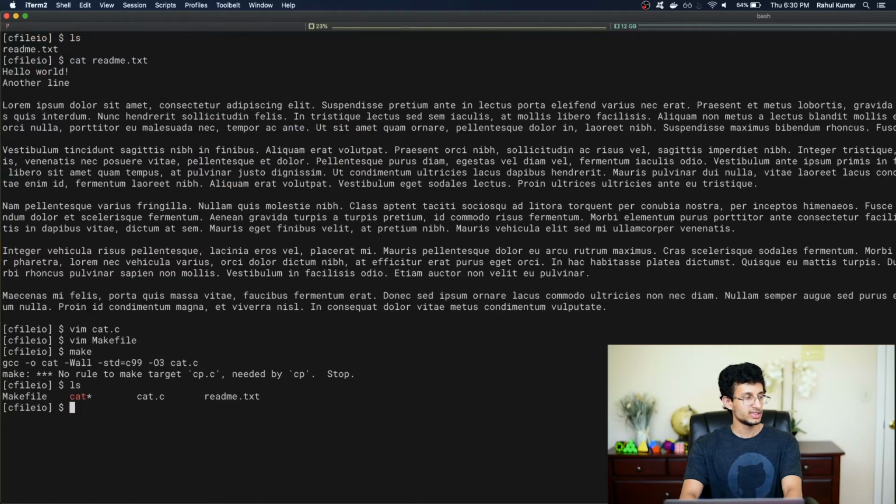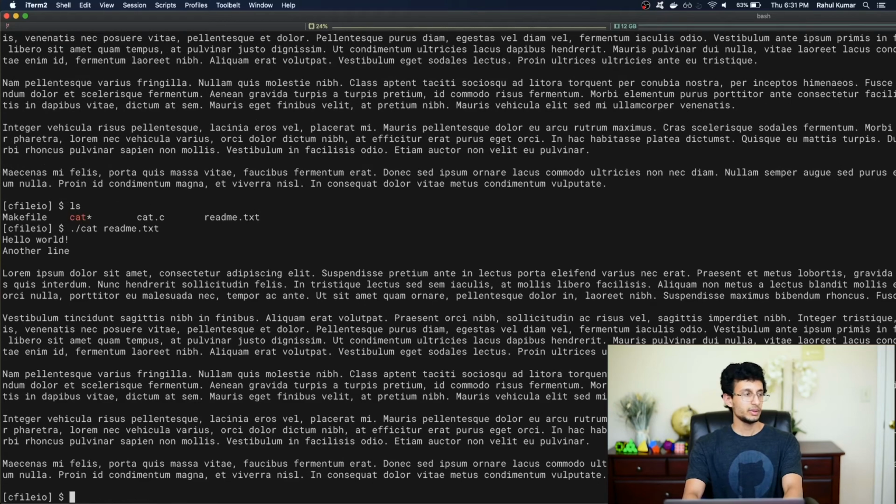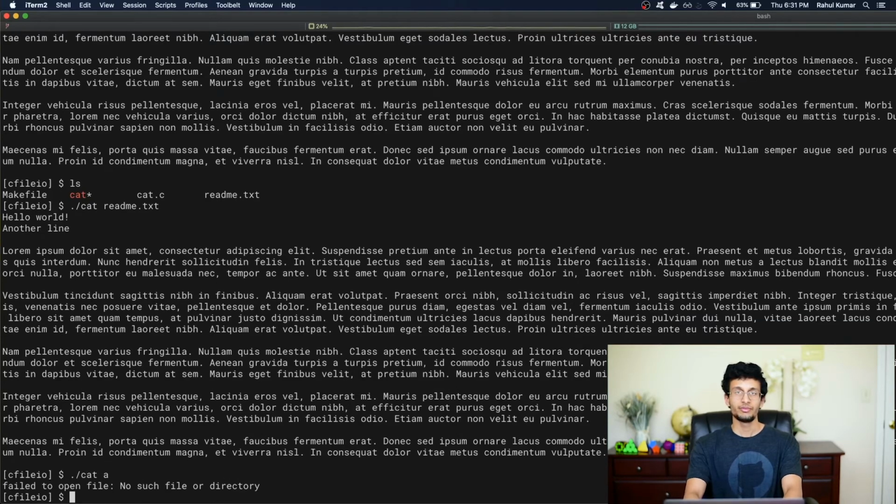Alright, and you can see that we have an executable, so let's try this. So I'm going to do ./cat, and then readme.txt. And you can see it prints out the readme, just like the normal cat command. Let's see what happens if I try to run the program on a non-existent file, so ./cat a. And you can see it prints out our error message, failed to open file, followed by a description of what error happened. In this case, no such file or directory. So that's great, that's exactly what we want. So we've now seen how to read files. Let's look at how to write or create files next.